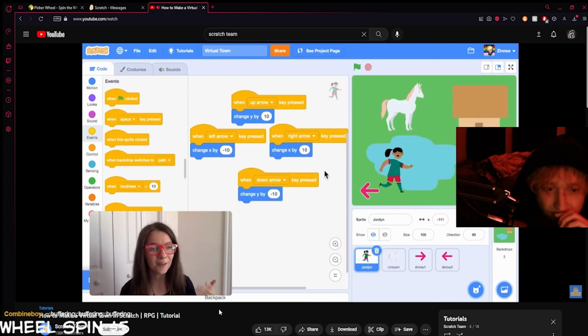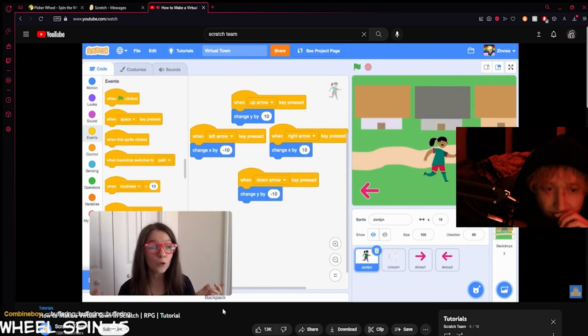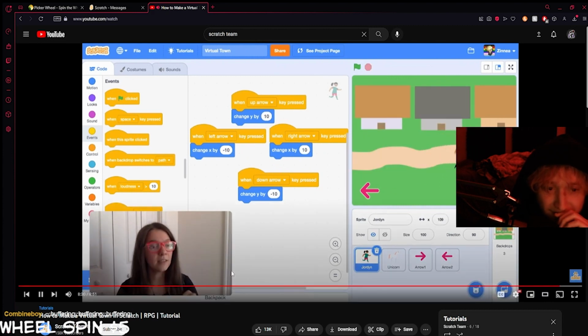So yeah, that's how you can make your own virtual town. You can have as many characters as you want, or backgrounds as you want. Also, the link to this starter project is in the description below.